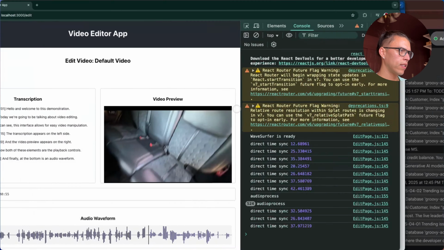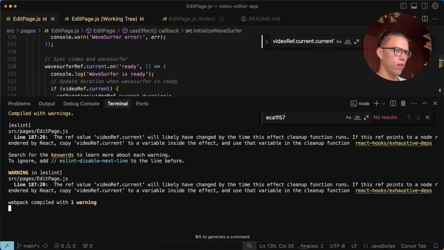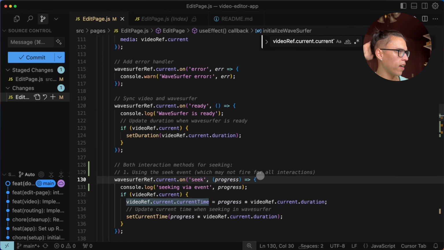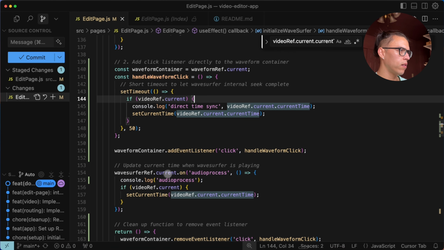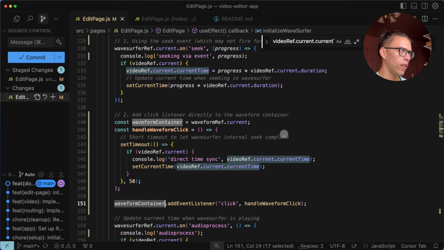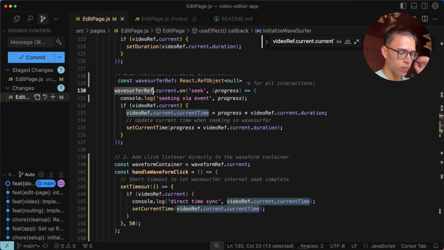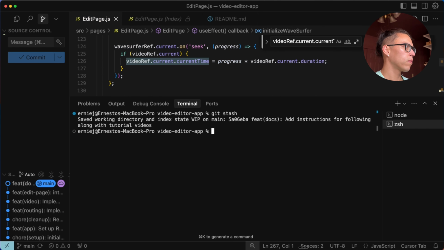Okay, since this is working, I want to store these changes, but I don't want to stage them because although it works, it seems a little hacky because we're adding a click on the waveform container instead of using any events that are within the wavesurfer reference. So I'm going to stash these just in case I do want to keep them.